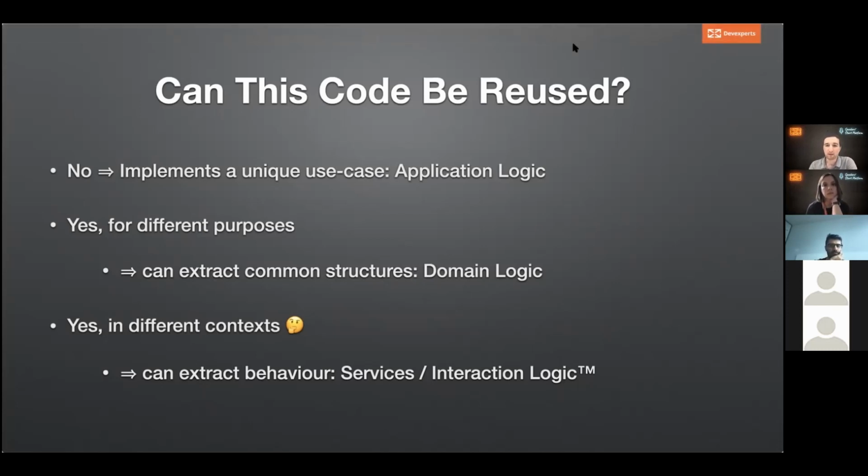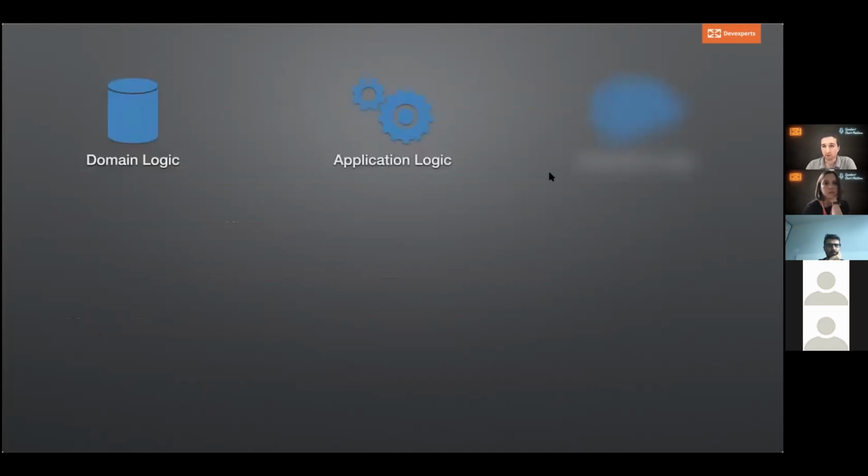And then the other option is that it might also be possible to reuse a piece of code in other contexts. In this case, there could be some useful behavior that can maybe be separated from its existing dependencies. And I want to call this code interaction logic. So I think it's useful to fit every piece of code into these categories, or at least try to do it.